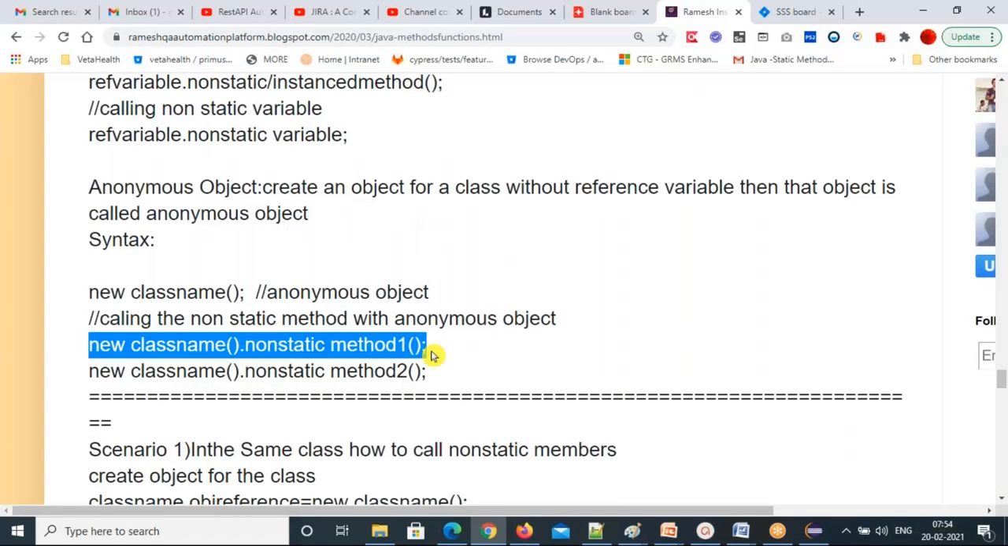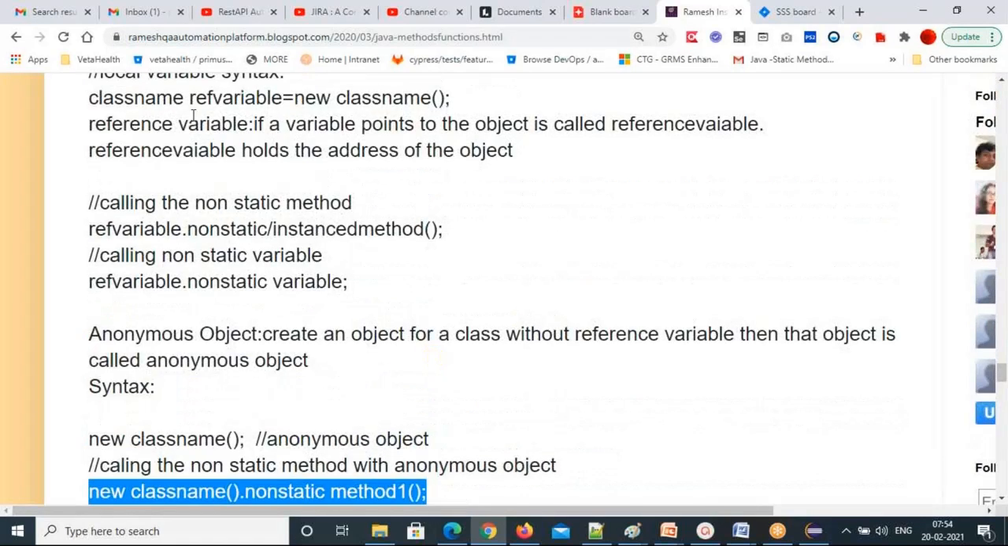That object member I can call. In a single line, everything will be finished: object creation, calling the method, everything over in a single line. You're reducing the number of lines of code with an anonymous object. But if you want to call more than one method, don't use an anonymous object. Are you guys clear now? When to use an anonymous object, when you should not use it, and when to use the reference variable.